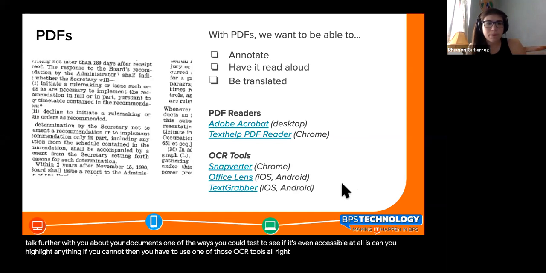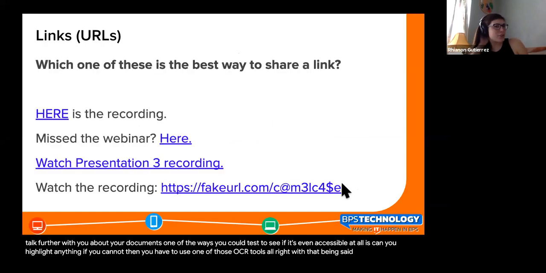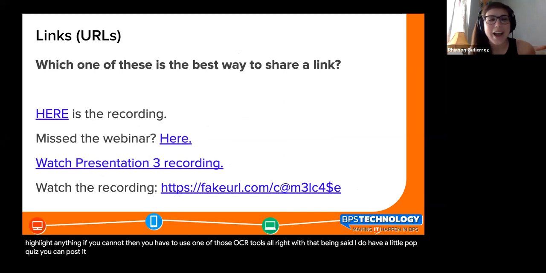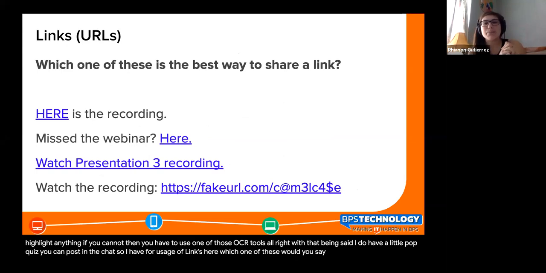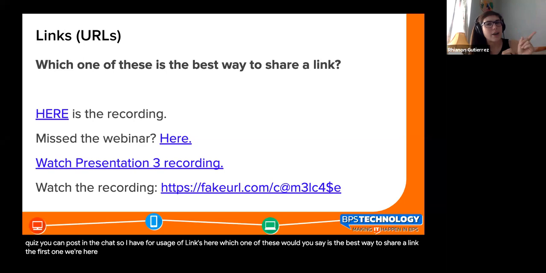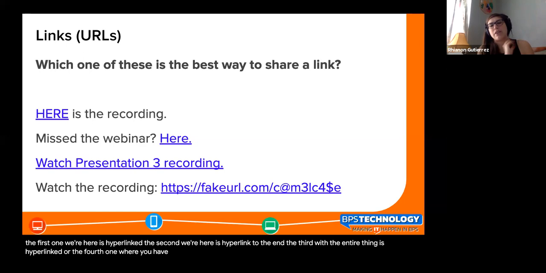All right. With that being said, I do have a little pop quiz that you could post in the chat. So I have 4 usages of links here. Which one of these would you say is the best way to share a link? The first one, where here is hyperlinked. The second, where here is hyperlinked at the end. The third, where the entire thing is hyperlinked. Or the fourth one, where you have the URL all typed out. So which of those, 1, 2, 3, or 4, do you think is the best way to share a link?